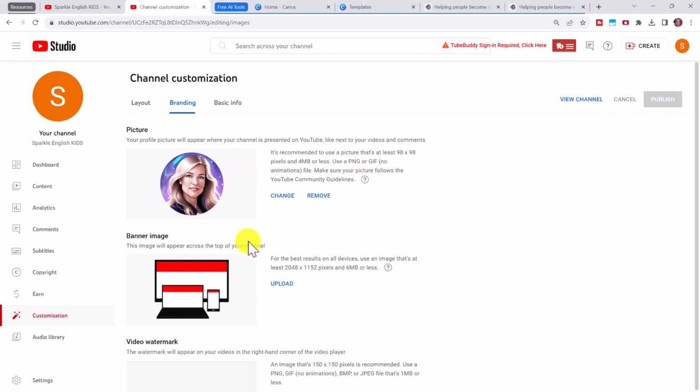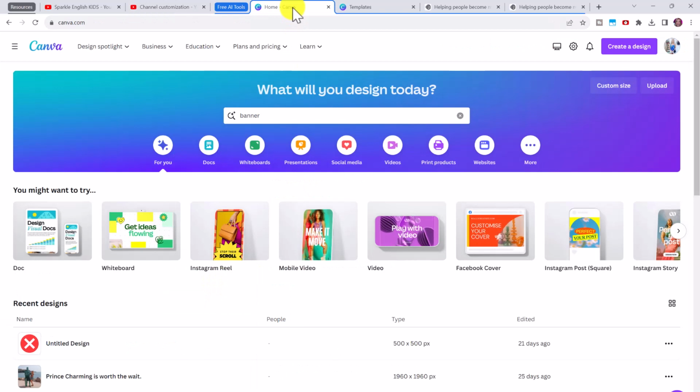The next thing we need to do is create a banner image. And this will be the channel art of our YouTube channel. We're going to use Canva, the free version of Canva, plus some AI tools to create this. So open up your Canva account. If you don't have a Canva account, you can sign up for free using the link in the description below this video. Again, everything we're using for this tutorial is free.